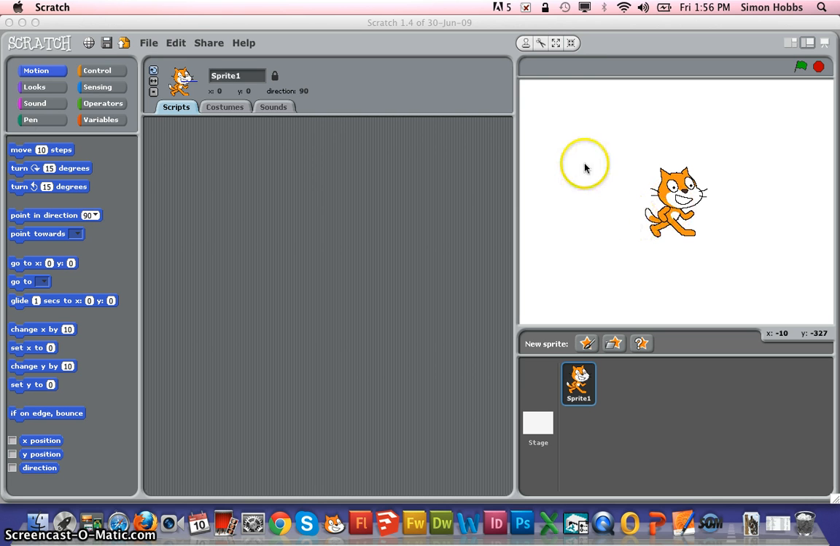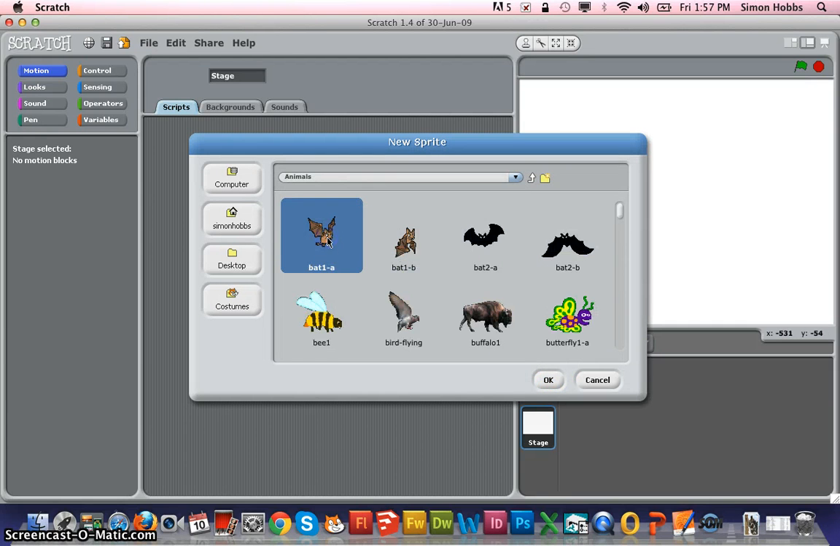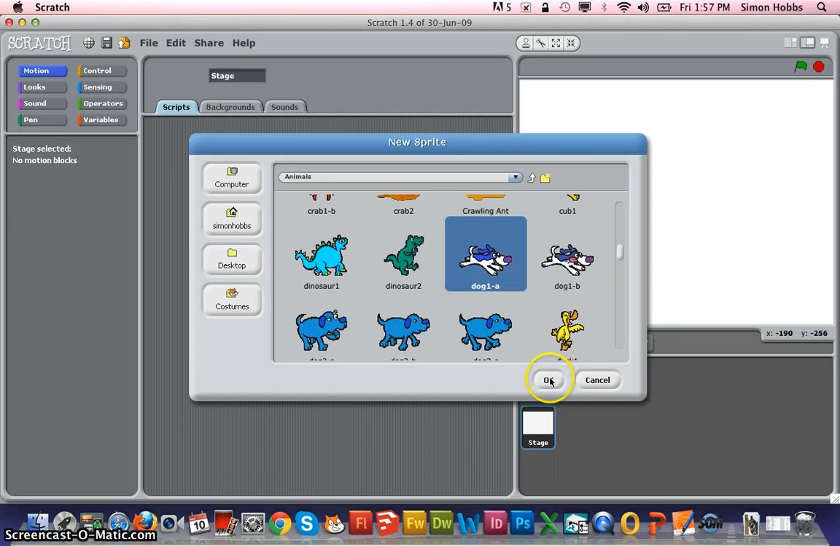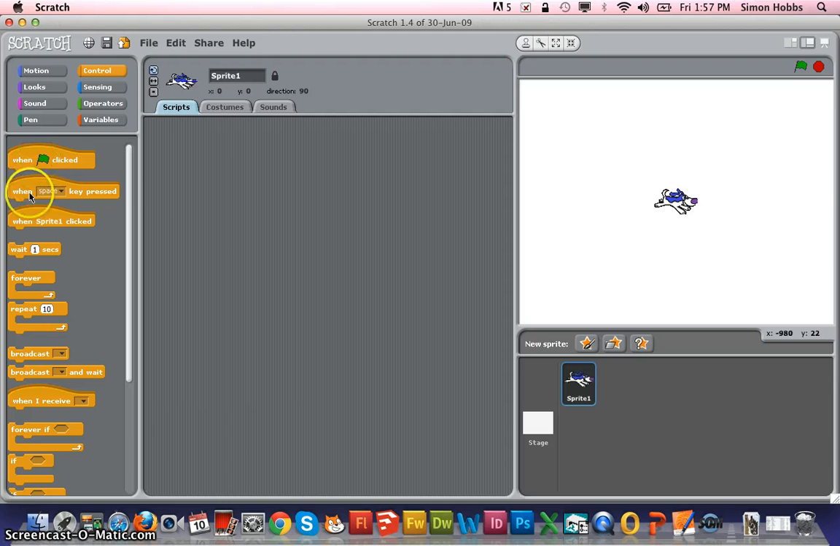So let's start by getting rid of this sprite. I'm going to choose the delete and I'm going to import a new one. I'm going to choose an animal, I think, and we're going to have a dog. There we go, dog A. Right, he's actually quite big, so I want to make him a lot smaller. So we'll go ahead and shrink him. Right, that'll do.